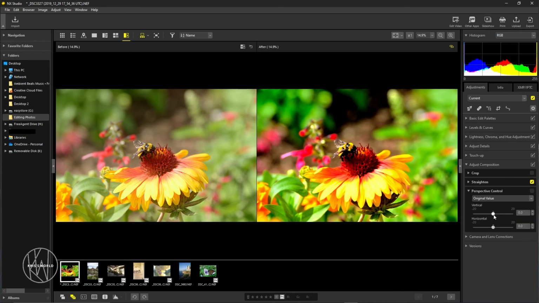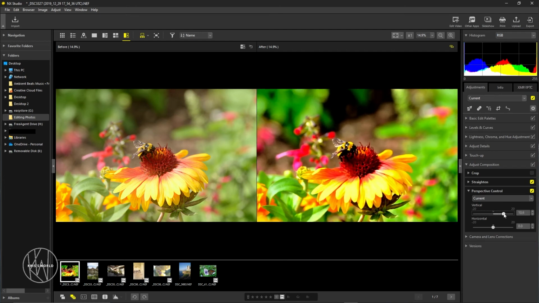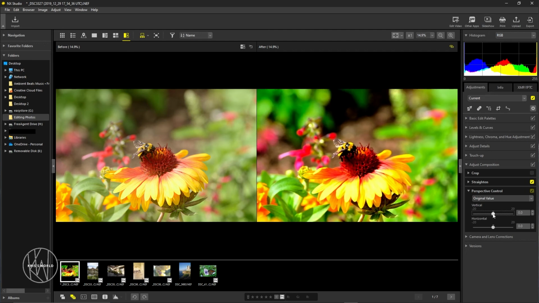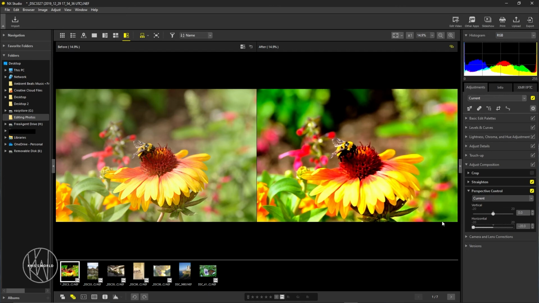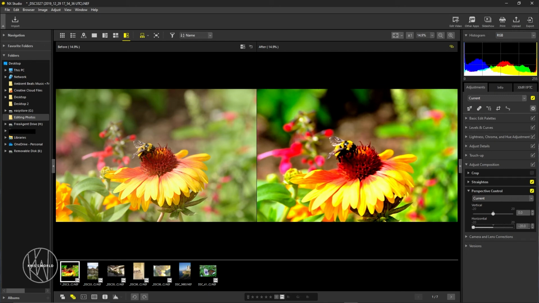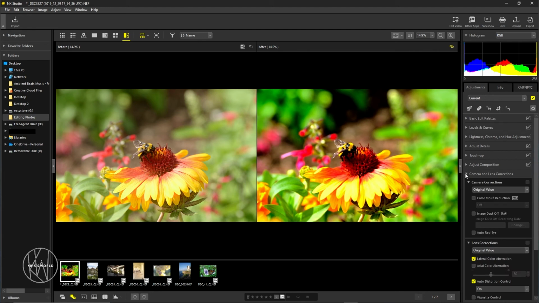So straightening's done. Perspective view. Let's see. Interesting. So to me, it looks like if you have a distorted picture, you can adjust your perspective. Yep. How interesting. So let's go and put that back to 0. And we are done with that filter. So adjust composition is done. Camera and lens corrections. Okay, so this is if you have a lot of distortion, maybe. We're going to find out.